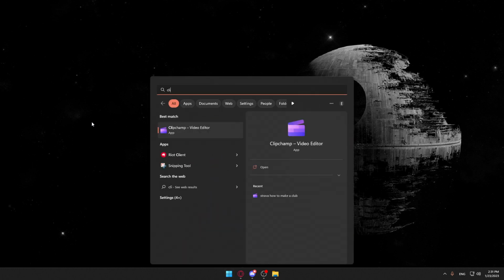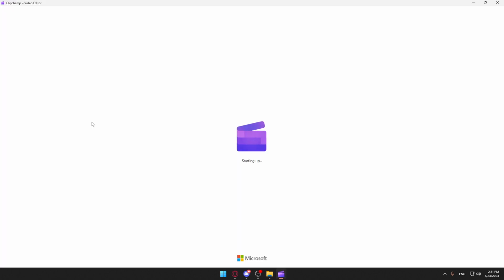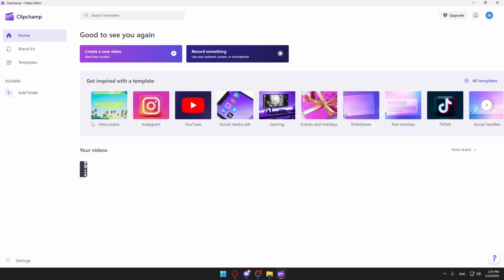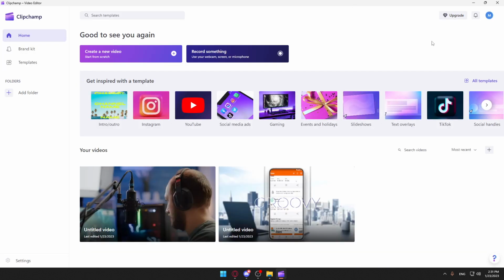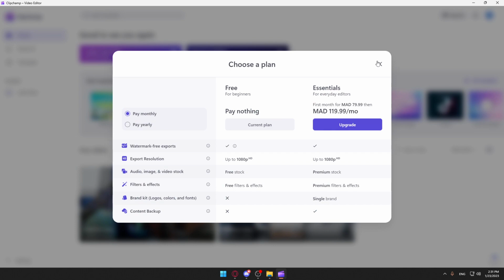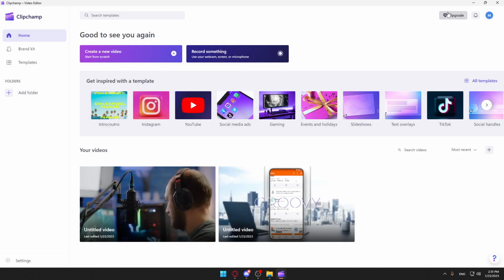Once you download it, you'll have to open the application, and just wait until it's opened. You'll then have to log in to your account if you have one. But if you don't, just make sure to create a new account to log in. And of course, you can upgrade or subscribe to have more features, or you can use the free one.